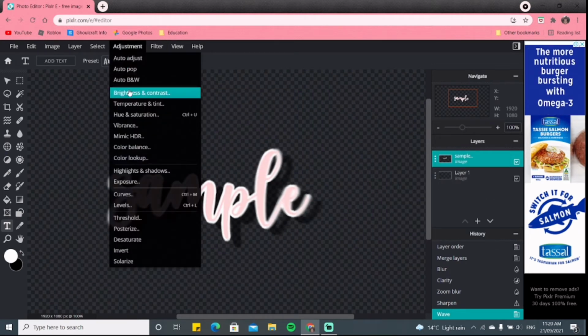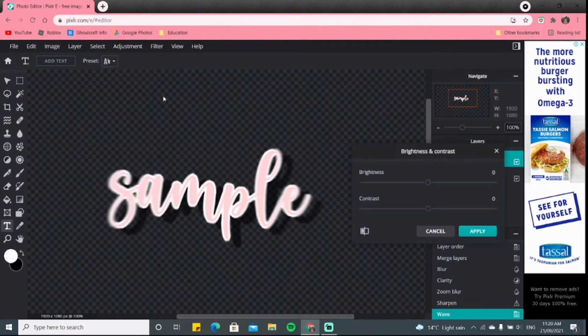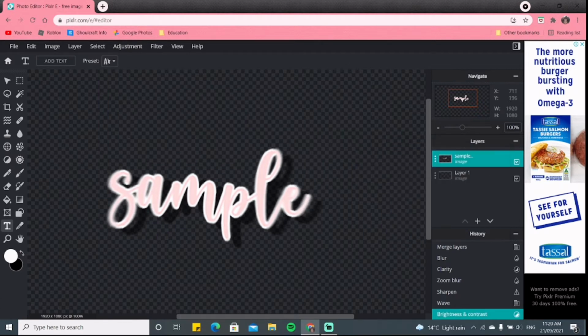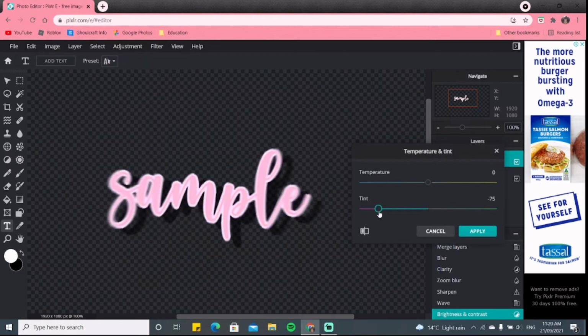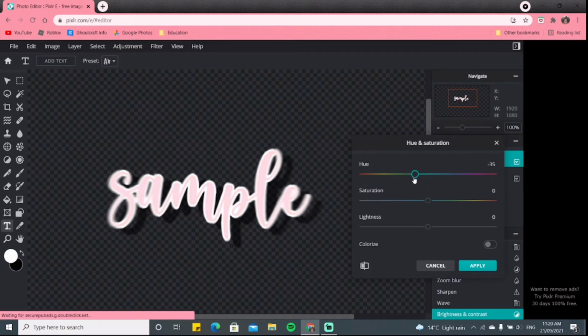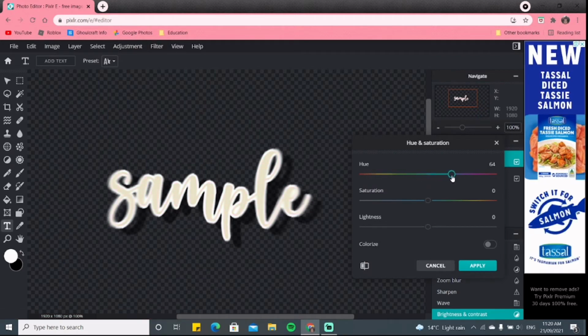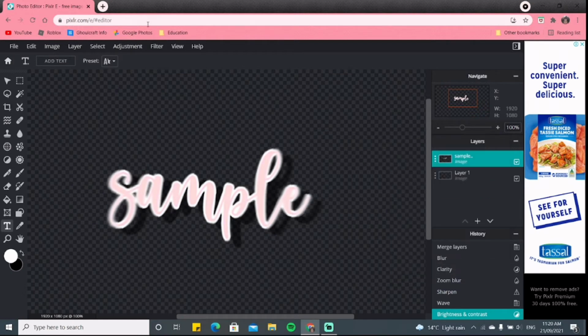Then you can also go adjustment, brightness and contrast, temperature and tint, hue and saturation. I might add some brightness onto it. These are kind of just for changing the color. See, look, it changes the color a bit. But hue and saturation changes the color really well. You can choose any color. I might change my thing to blue, I don't know. No, I won't, I'll just keep it this pink.